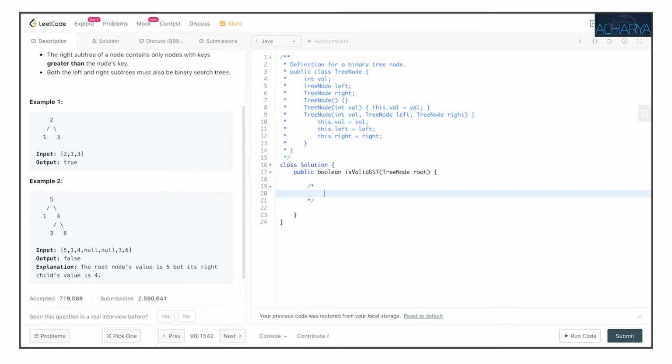So the algorithm looks something like this. We need to check validity of the BST. First one, check validity of the BST at the left subtree. Then check validity of the BST at the right subtree.